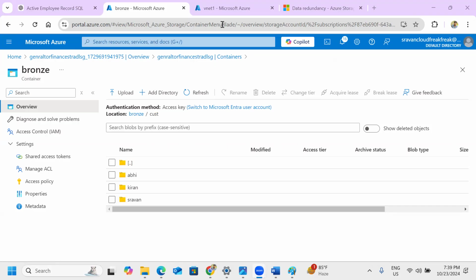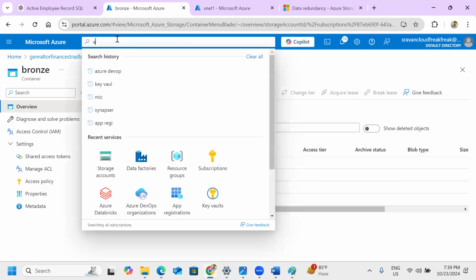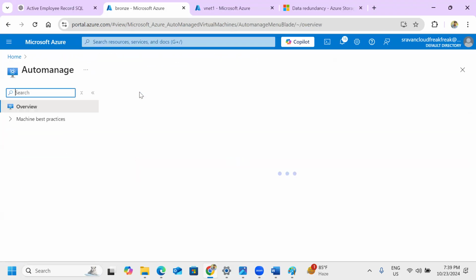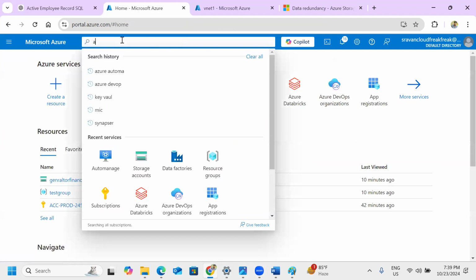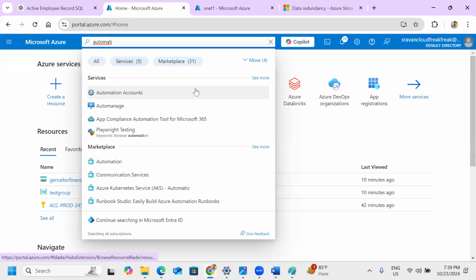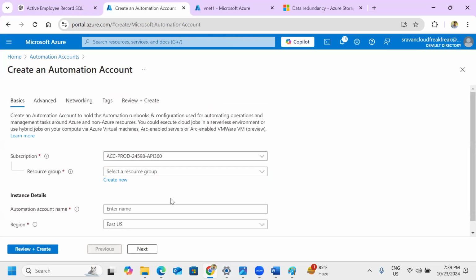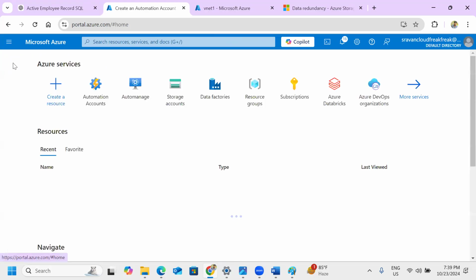Yes, not available in Blob. Where will we write the PowerShell script so that these things happen? We have Azure Automation. Again, is this the data engineers' part? No, it is the DevOps team's part. Automation accounts. The DevOps team is going to write the scripting, maybe shell script, PowerShell script, or Python script. By using this service, we are going to do the process.